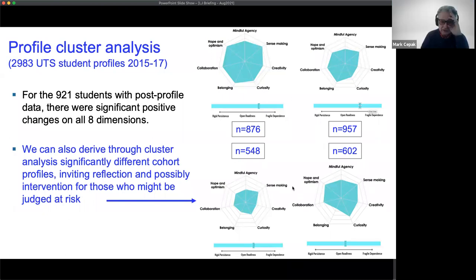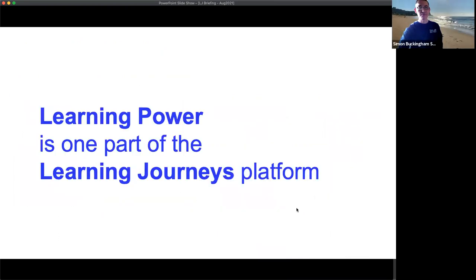Are you also able to do that by international students? Yes, we could if we joined up the data around domestic versus international. Those are research questions, and we would go through research ethics and so forth to explore those different questions. But these are certainly important questions to ask.